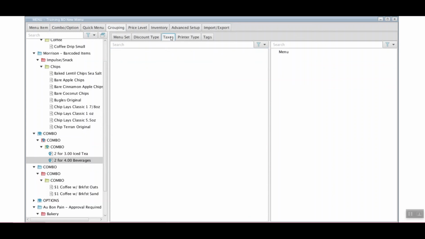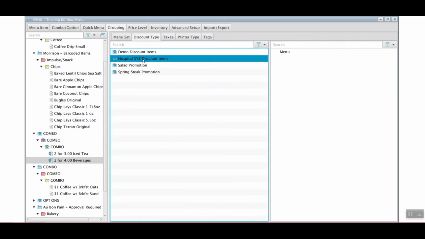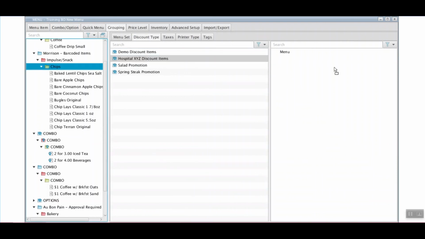If you wanted to make sure that all of the correct taxes and discounts are applied to your items, you can use this screen. So let's say you have a new discount type or a new tax that's been created for your region, and you need to be able to add items to it. All you would do is select the discount type, tax, or printer type, and drag and drop the items over. So I've got my chips selected, and I want my chips to be eligible for my hospital XYZ discount. I'm just dropping them over here on the right-hand side.